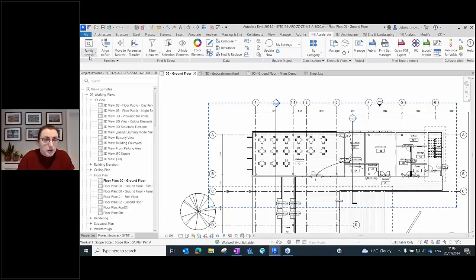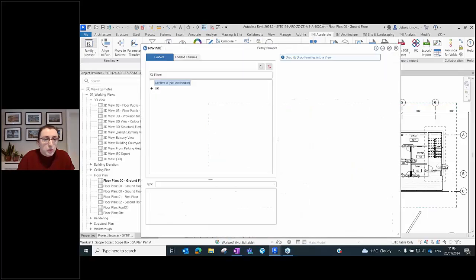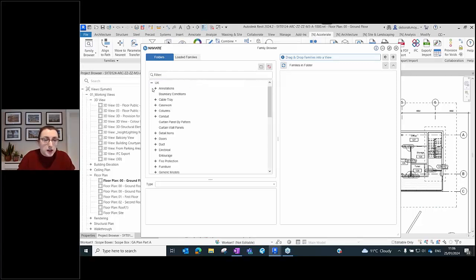The first category works on families. The family browser will open up this dialog box, and it has two separate tabs. Your folders tab will allow you to bookmark all of the folders that you use for families. In my case, I have my Autodesk family saved here. In your case, this might be your office standards, so you can have all of your custom content bookmarked here. As I scroll down through the list, I see all the categories in my folders.